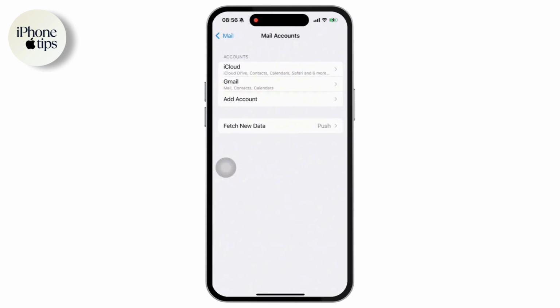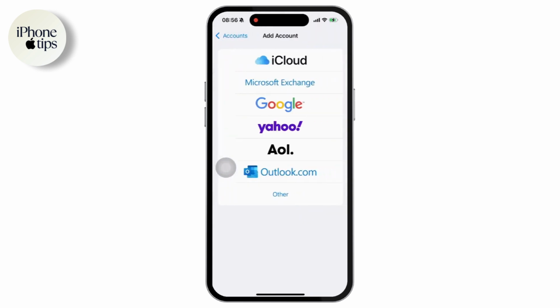After you tap on Accounts, you can see as many accounts as are available on my iPhone right now. If you want to add more, tap on Add Account. You will see a list of email providers like iCloud, Google, Yahoo, Outlook. Tap the provider for the email account you want to add.